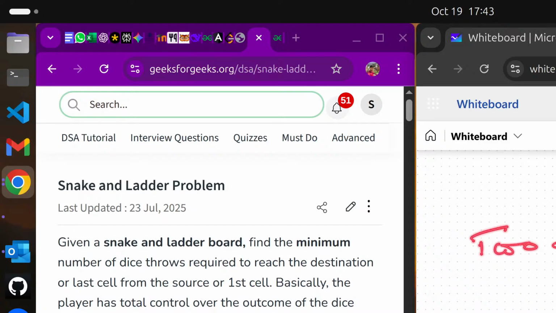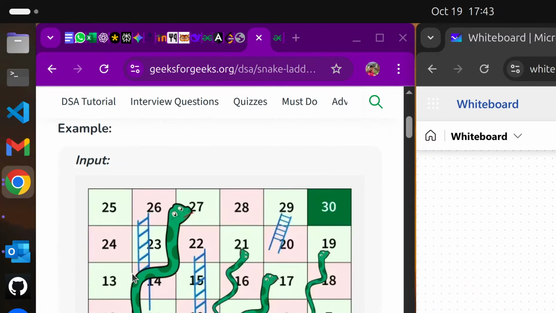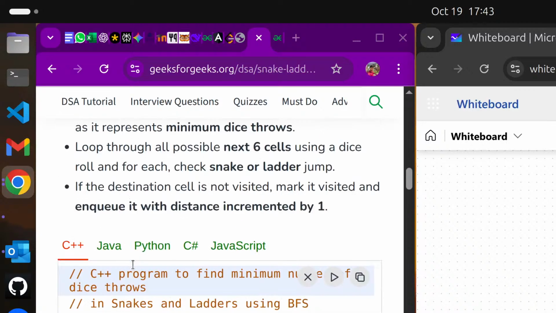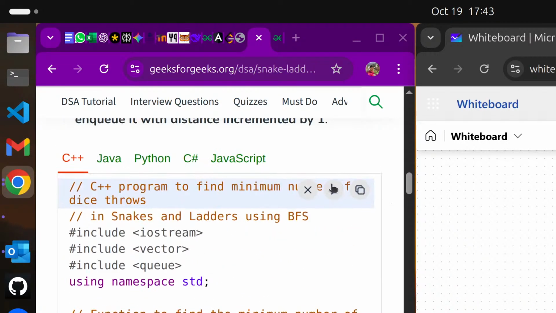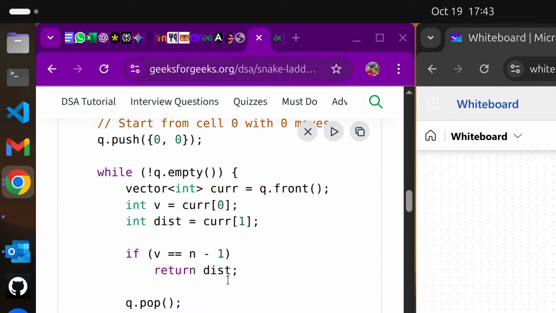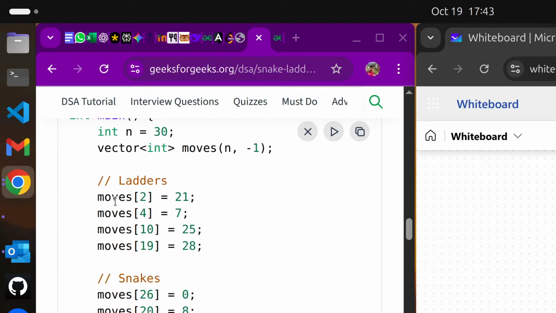We have two approaches, right? One is BFS and one is DFS. In breadth first search, there is a solution given here. We can go through this and let's see what it is trying to say.